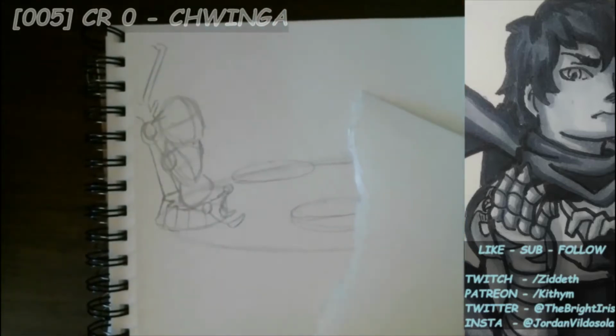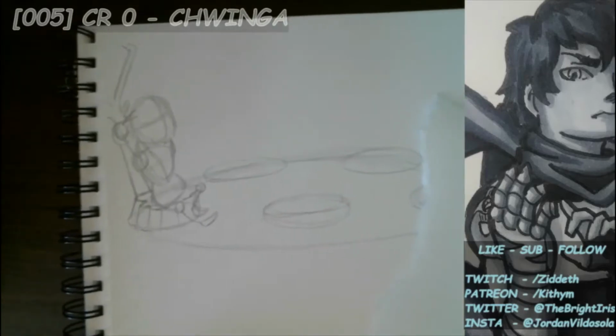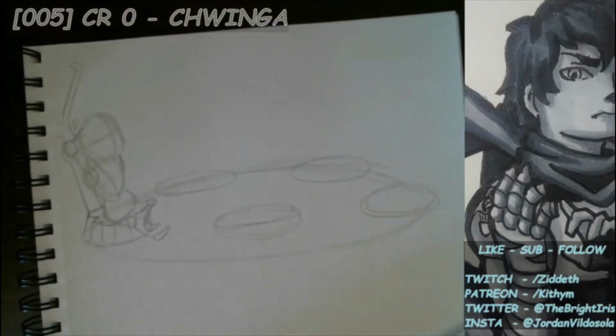Okay, now I'm going to time lapse a bit, and I'll talk about what I'm doing for the rest of the characters in this scene, just to get things going.